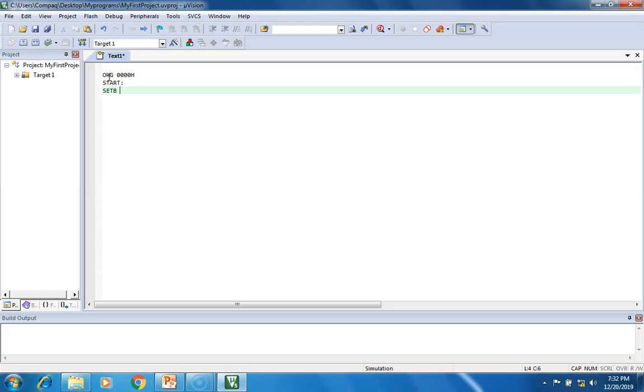SETB P1.0, call a delay, CLR P1.0, ACALL my delay, and jump to the beginning of this program. SJMP start. Now let us write a delay program. My delay.